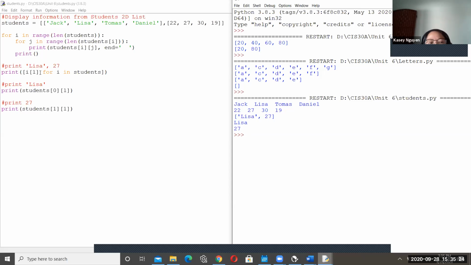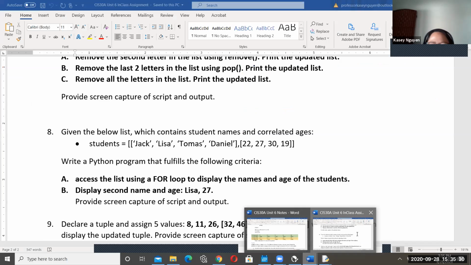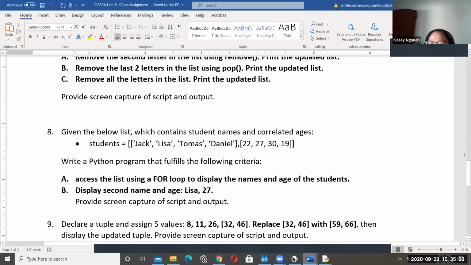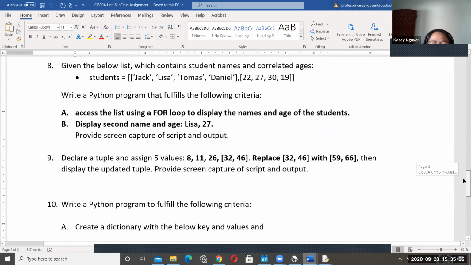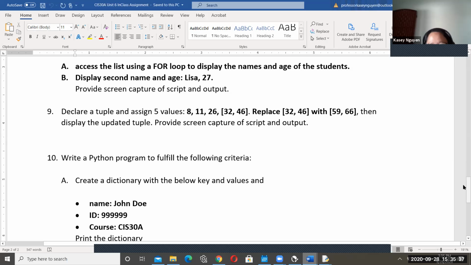Okay, so we can see how that's done. And that was number 8. Okay, let's talk about tuples and dictionary real quick.